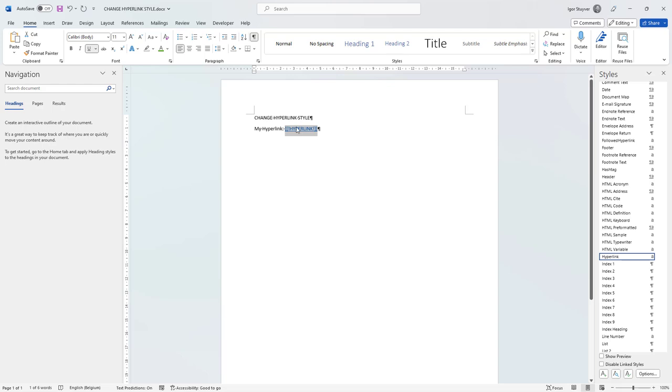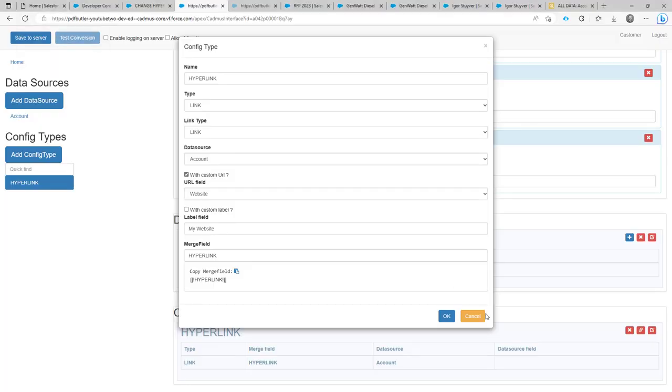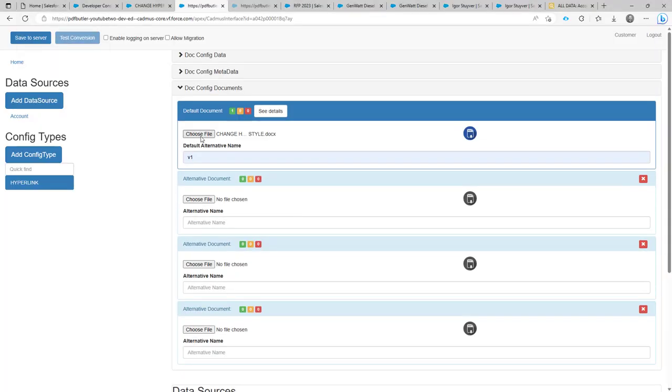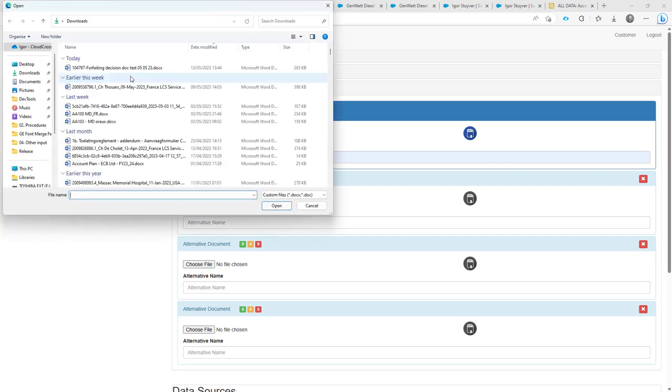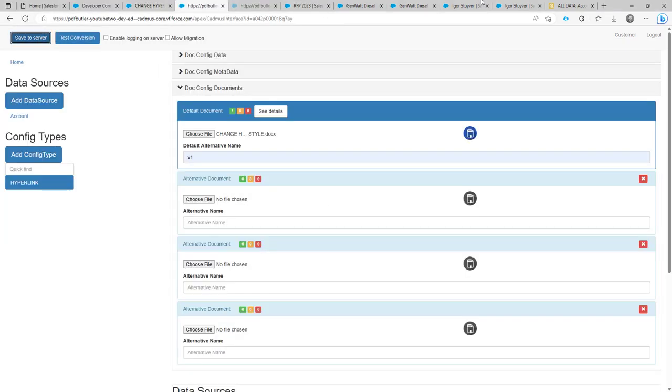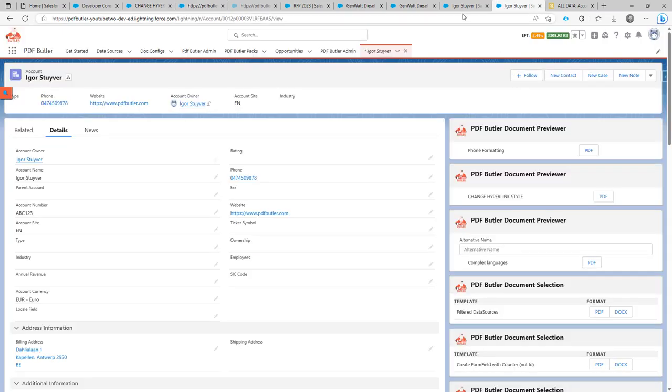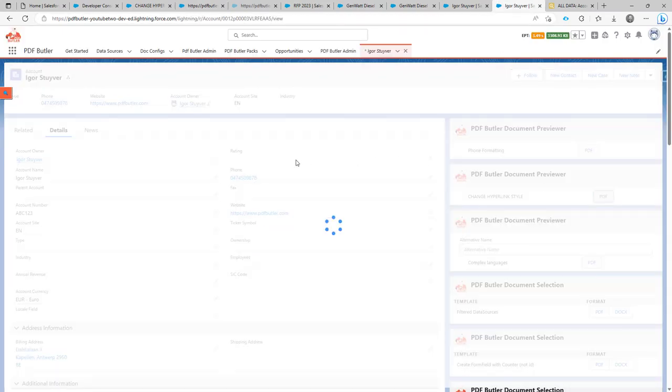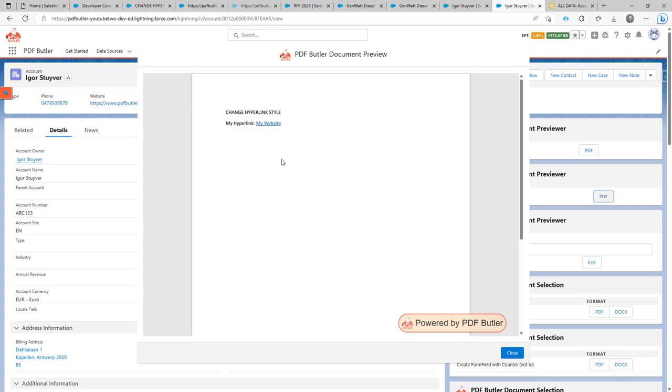Okay, let's save my document. I'm going to upload my document to my config over here, and okay, and then save. Now let's generate this configuration, change hyperlink style. If I generate it, you will see that indeed now I have my hyperlink right here.